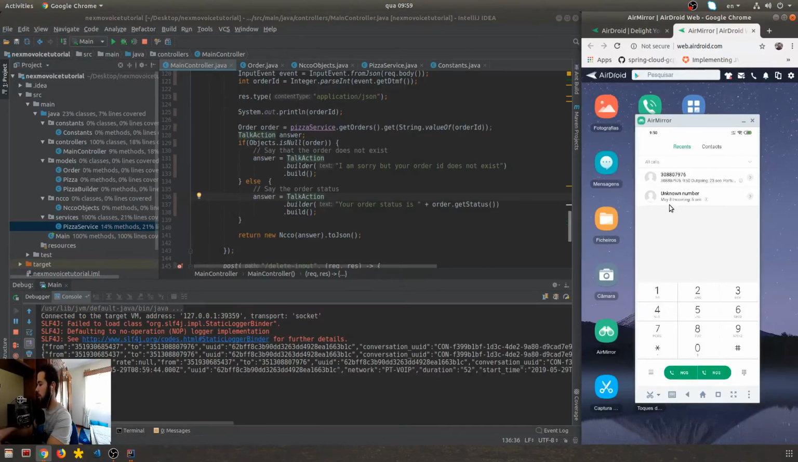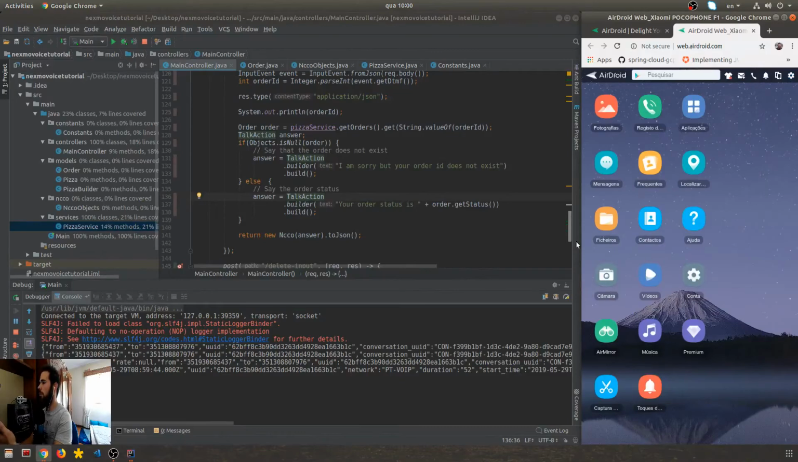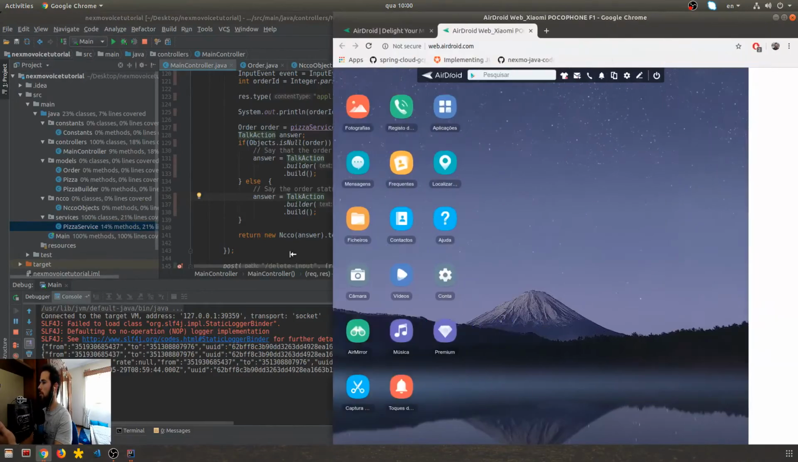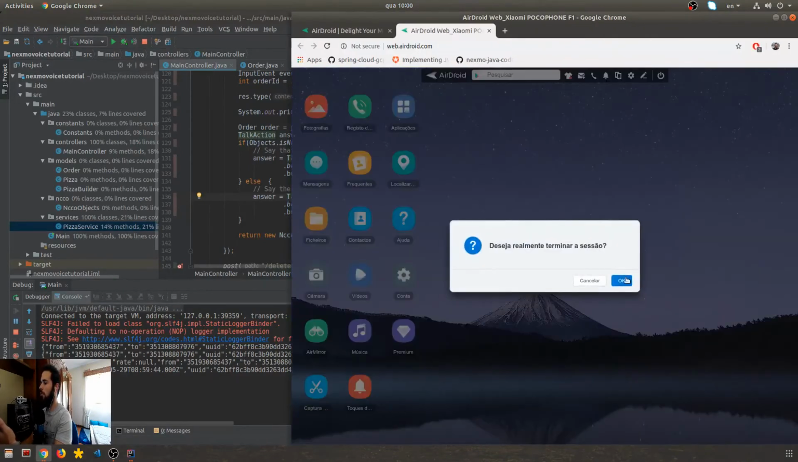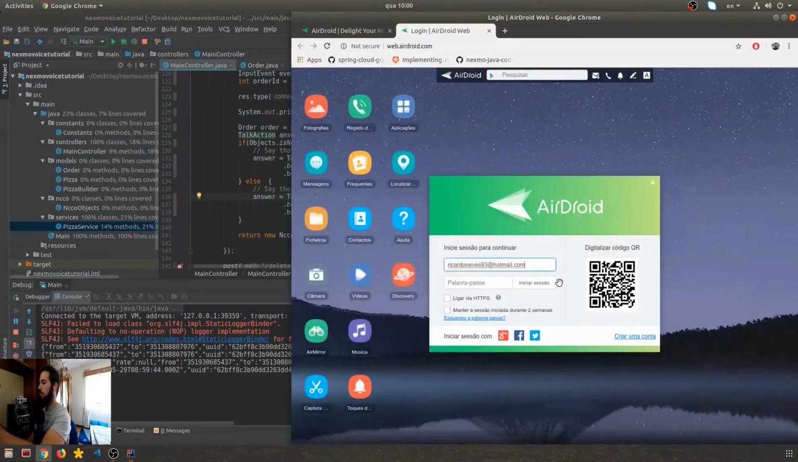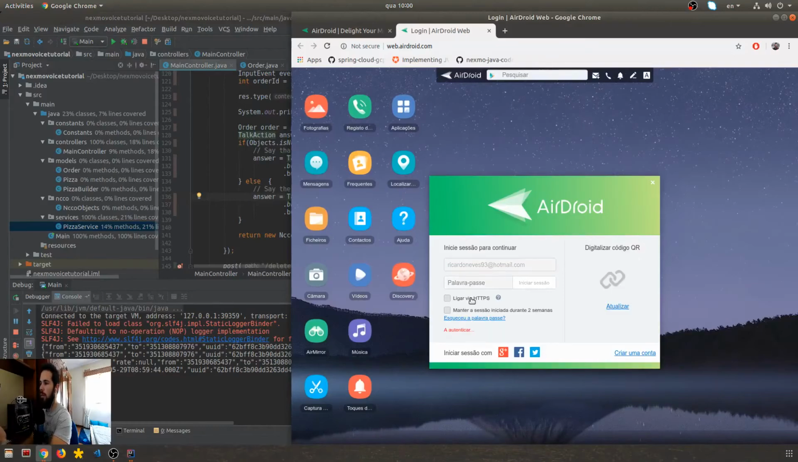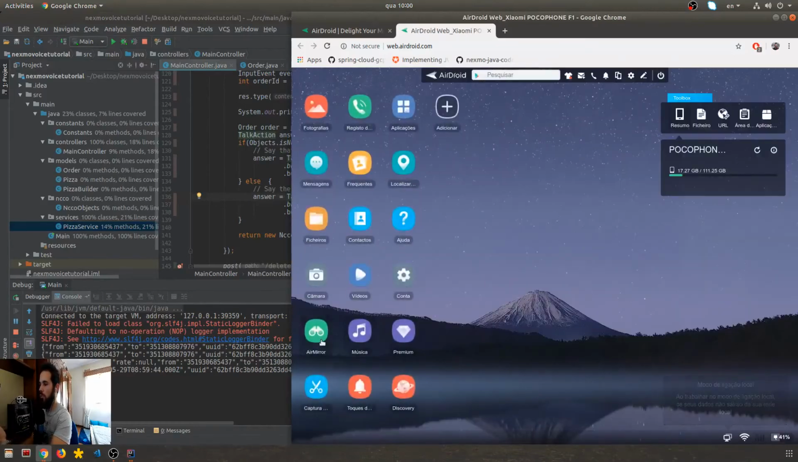Okay. Let me fix this screen sharing again. I don't know why this is happening. Let me scan the code again. Okay. Come on, this will be the last time, man. Go.